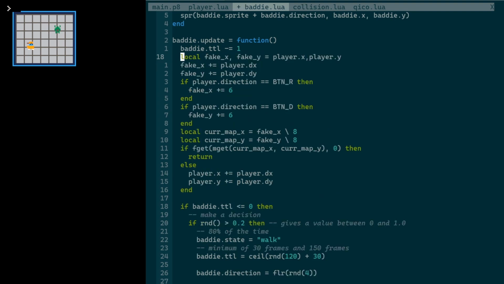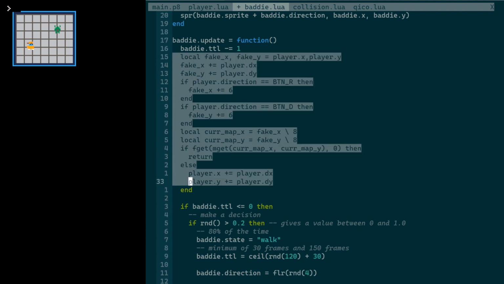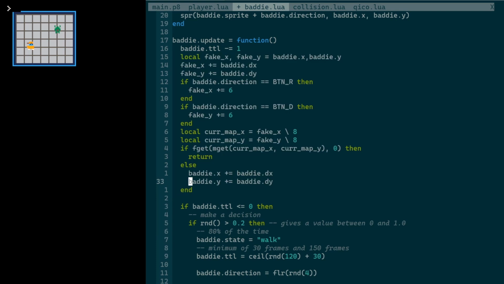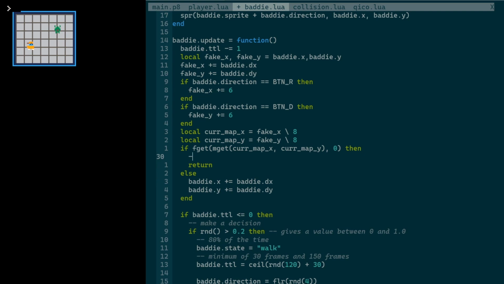So for this update, we'll do that. And it's the same map tile, so we still care about this. And we just have to replace all the instances of player with baddie. So now the baddie should stay within the walls, but we need to improve the behavior a little bit. So this is the case where we do something else. This is the case where the baddie walks into the wall. And so we need to update the state here to do something that's not what he's doing.